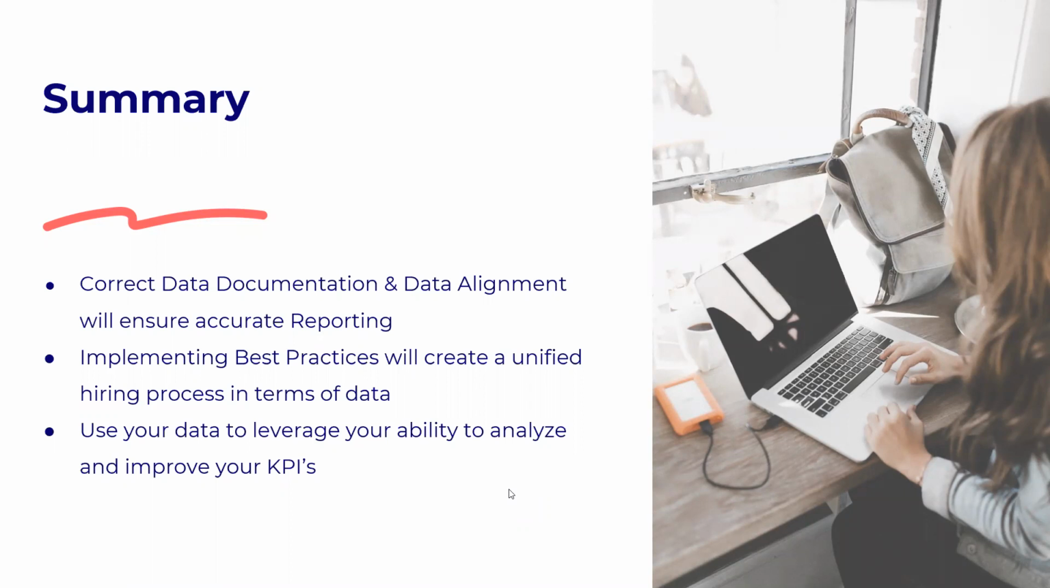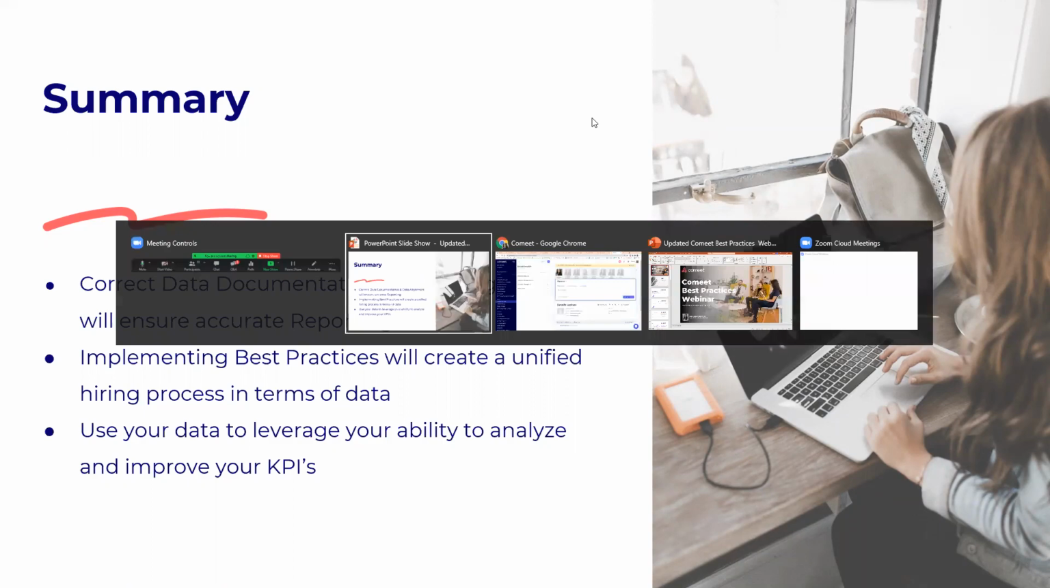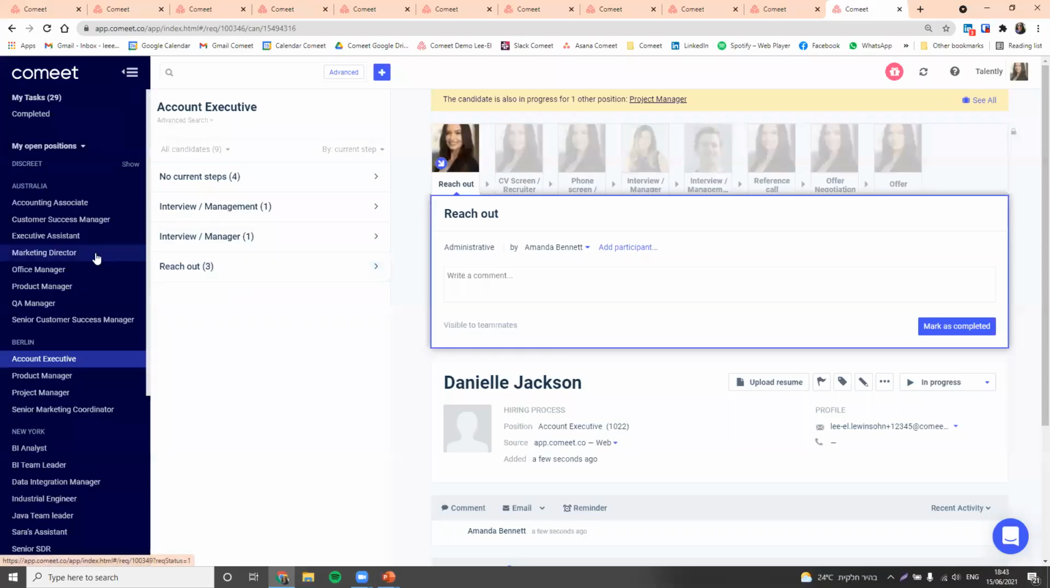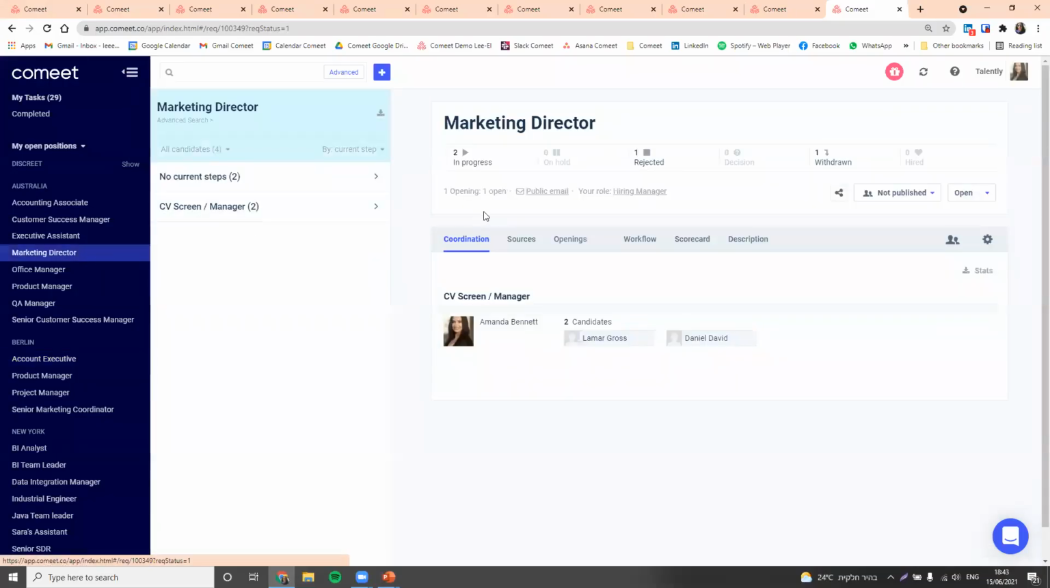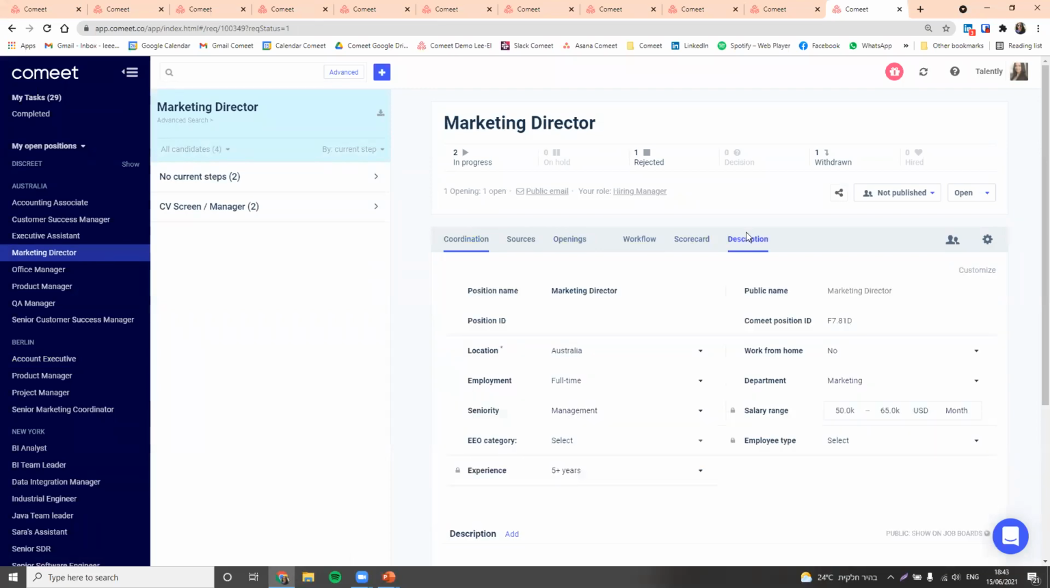The idea of an opening per position is that it is the same position with several openings, meaning it's the same hiring team, the same location, and the same department. Let's see a quick example. If I go to the marketing director position and look at the description, you can see that this position is in Australia and it's in the marketing department.